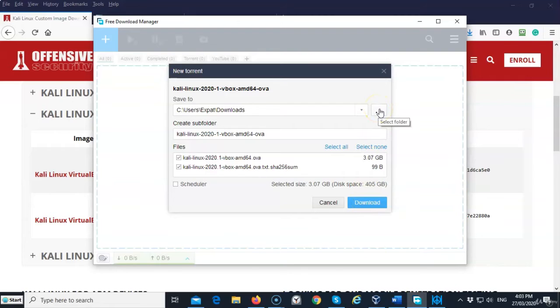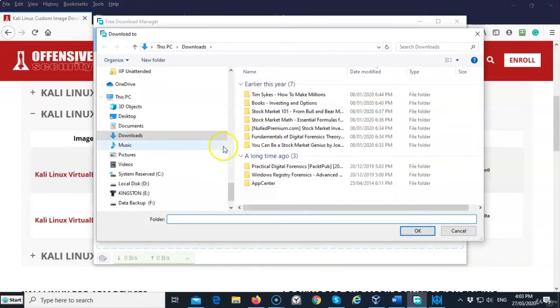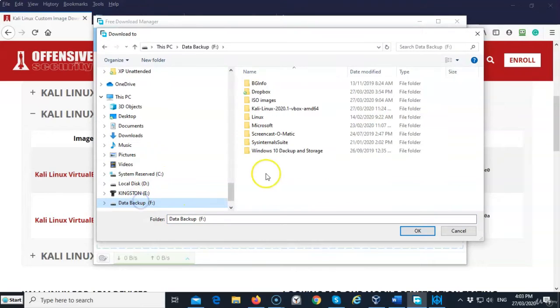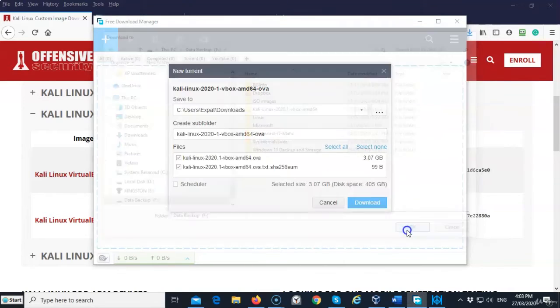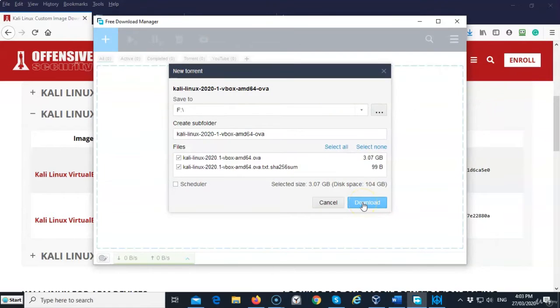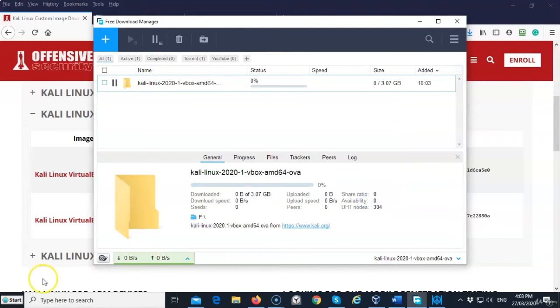Now if you want to save your particular OVA files to a particular partition, you can do so just by clicking here, and I'm going to go into my F drive, and then I'm going to save this to my F partition. I'm going to go ahead and say OK to that, and now I'm going to just click on download. Once the download settles down, you'll notice that the time starts to drop dramatically.